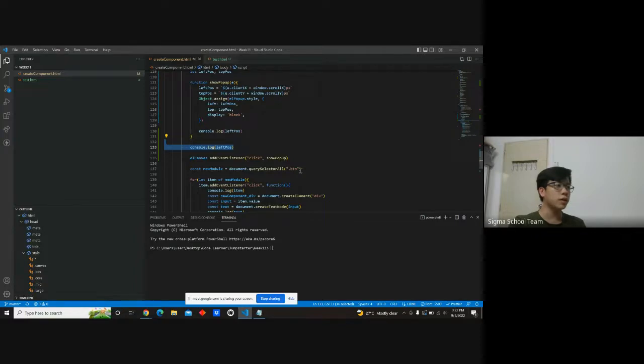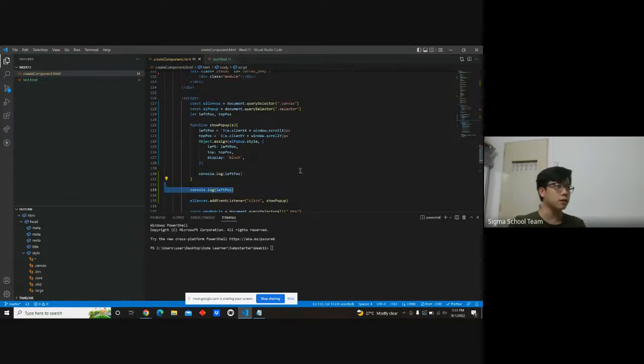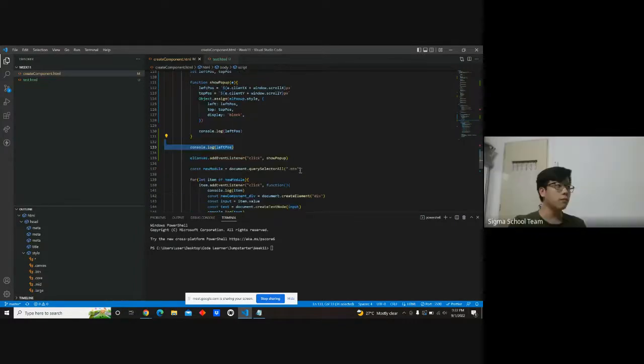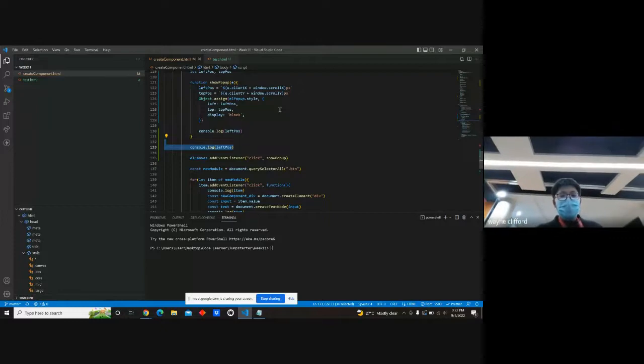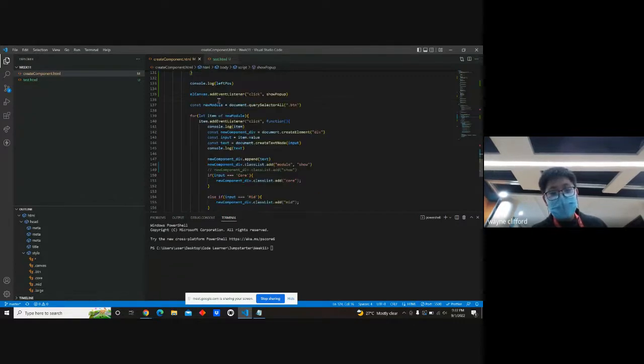Initially it is undefined. It makes sense, right? This one makes sense because the left position you're only defining after line 121. Line 121 is activated when you press a button. So my biggest challenge is how do I export these two values, left position and top position, to insert into this function.